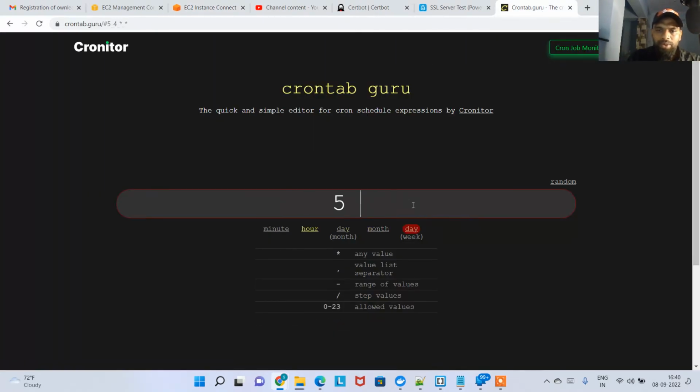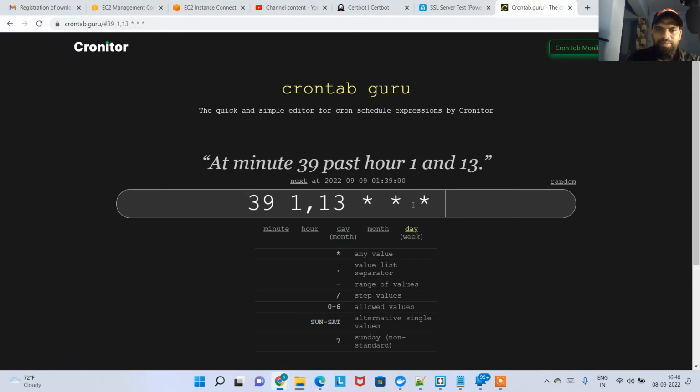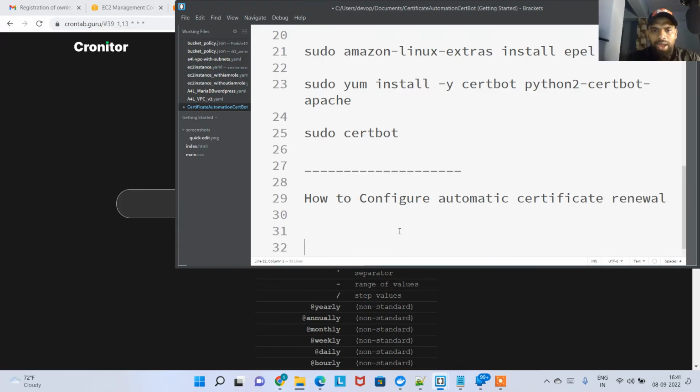So I'm gonna delete this. Now the command which I've typed here is 39 space 1,13 space, and then you have to put 3 stars, star star star. So this is what it's going to happen: exactly at minute 39 past hour 1 and 13. So this command will do exactly that. If I show it in a notepad, what we've done is 39, 1,13, then star star star.